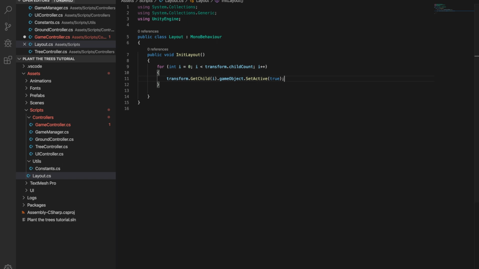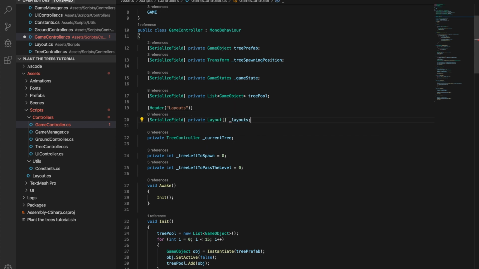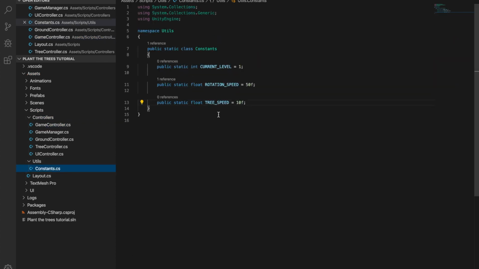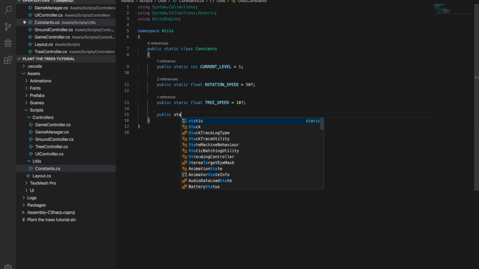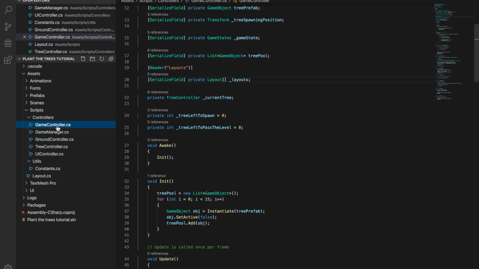Okay, now we just add layouts here, so layout, and make it an array and call it layouts. And in constants we add one more variable, public static int current layout, and this will be like the index of the layout I'm currently using.